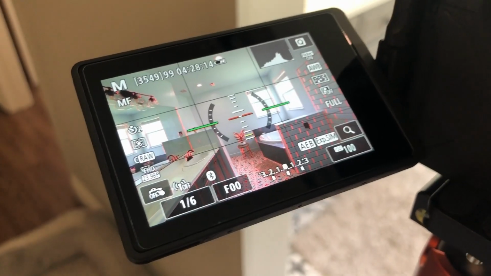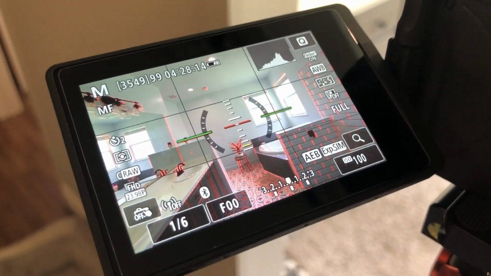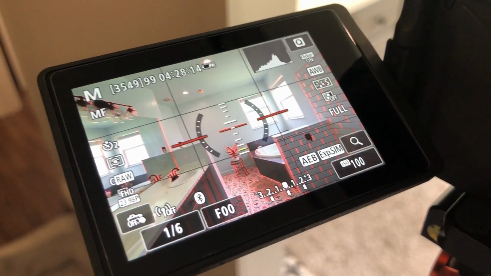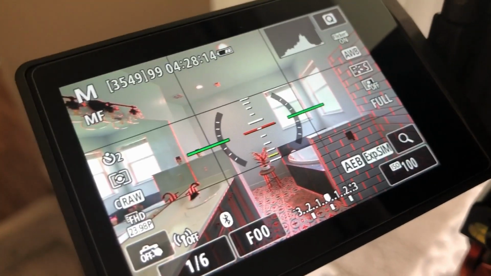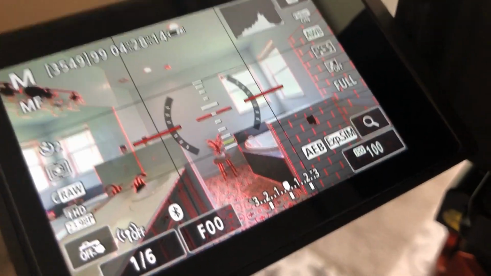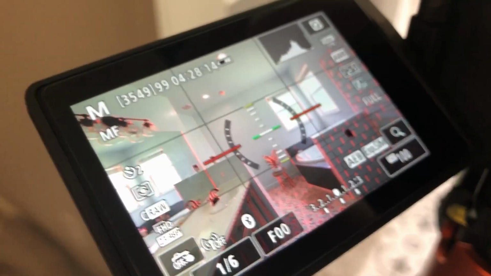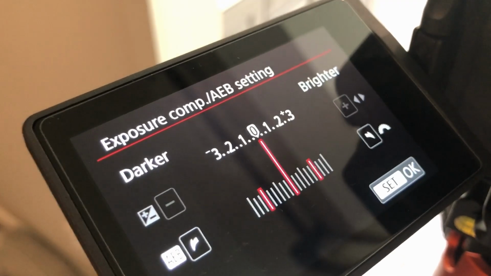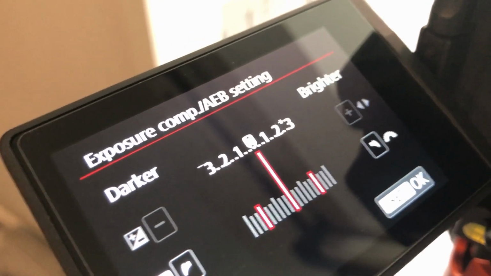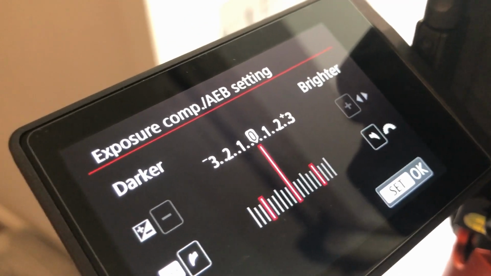Alright guys, and you can see I got my shot lined up here in the bathroom. First one we're going to be doing is a HDR shot, and so what I got here is auto exposure bracketing set up. So you go to menu, exposure, and then I got it 2 stops apart, so -2, 0, and 2.